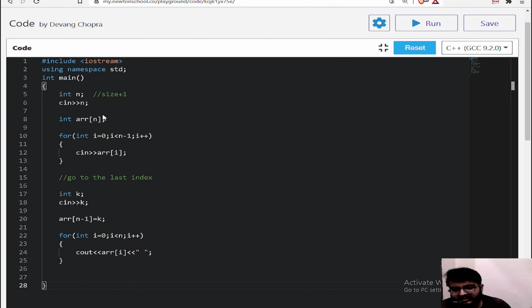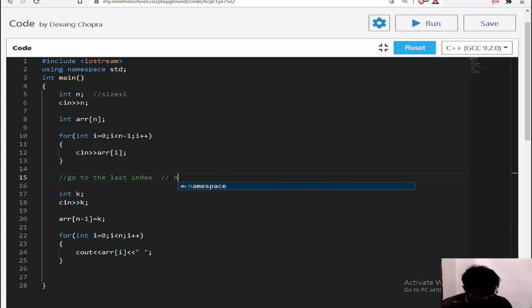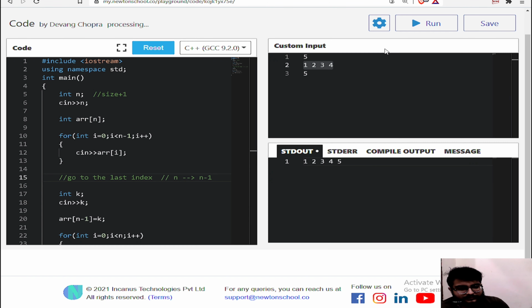I have firstly inputted the size of the array, then I want to insert n-1 elements because I am assuming one extra size in the array. Then I input the number and I go to that index, which is the last index, because if there are n elements, then the last index will be n-1, and then I insert the number and I simply print the output. Let's run this code, and okay, let's run this code again. Yeah, the output is correct. Now let's say that I want to insert 66. Let's see. Yeah, the output is correct.